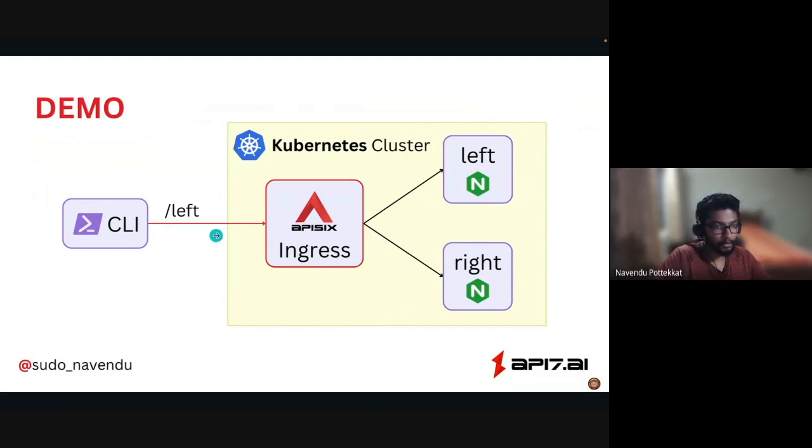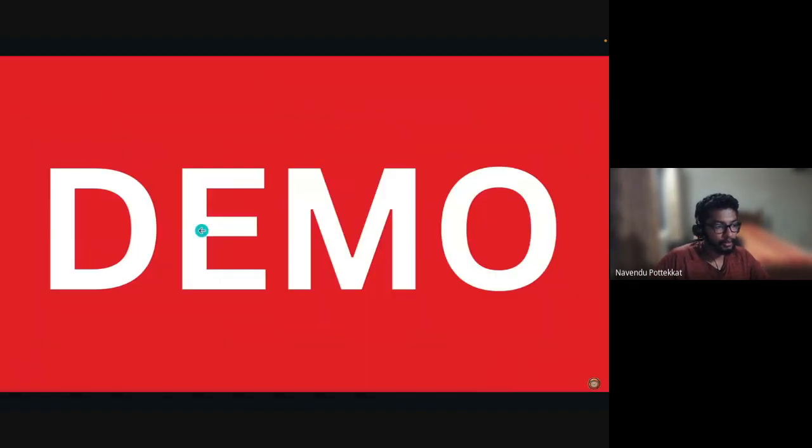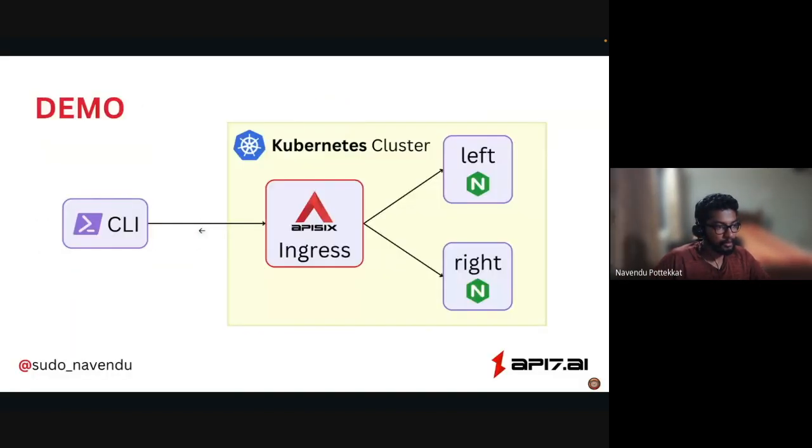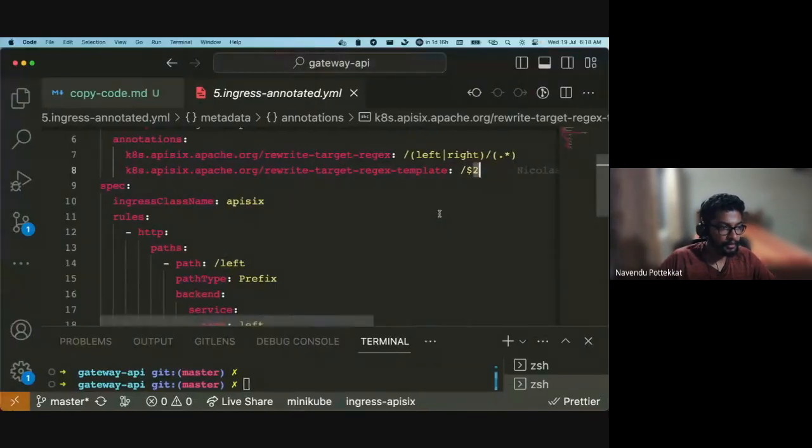Our test use case is: when we send a request to the left path, we want the request to be routed to the left service. And when we send a request to the right path, we want it to be routed to the right service. All right, let's see.